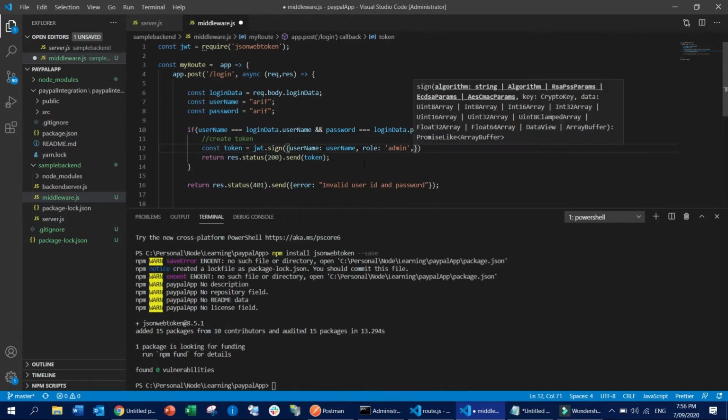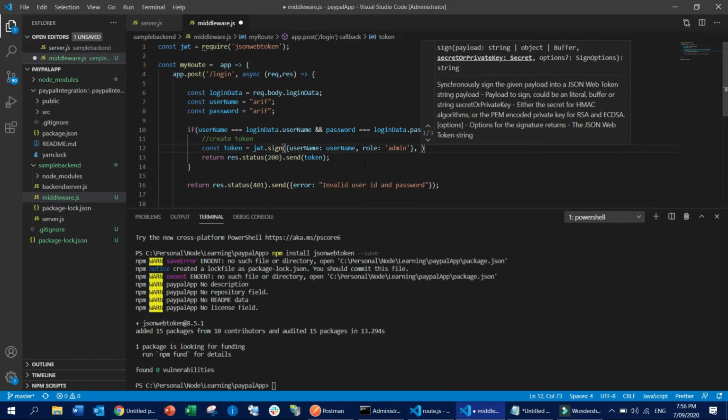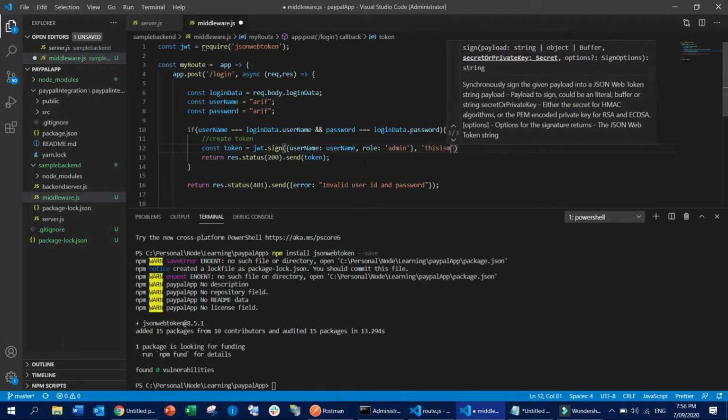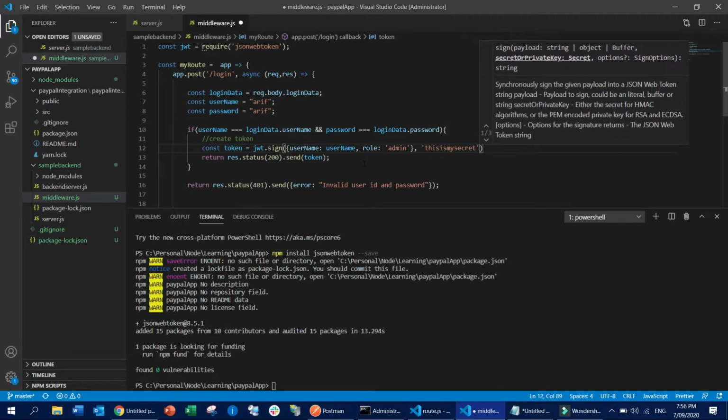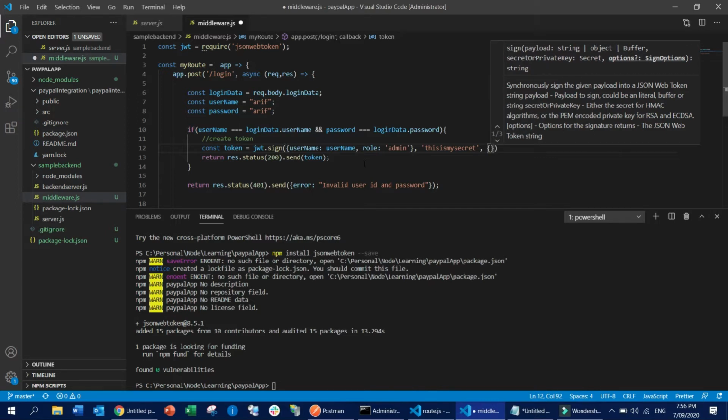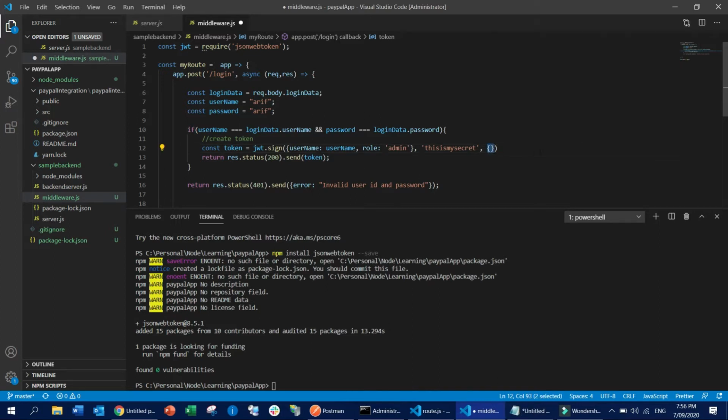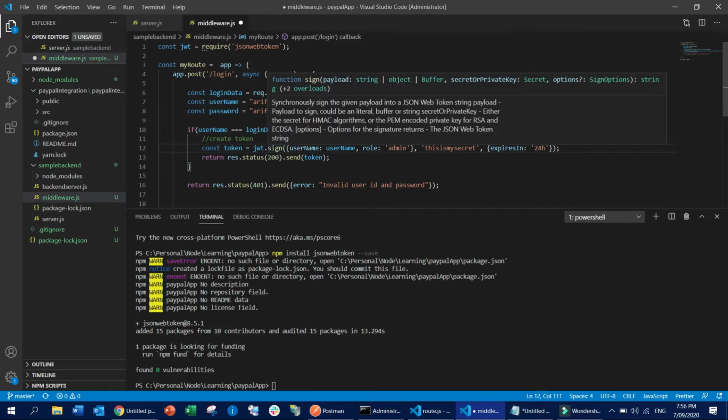Okay, and then here you can provide the data, and you need to provide a secret. Secret is important because when you are going to decrypt the token, you also need to provide the same secret. So maybe I will say this is my secret, just hard-coded in a nasty way. And the third option is the sign option, which says when it's going to expire. So it's going to expire after 24 hours. Okay, so this sign, all good.